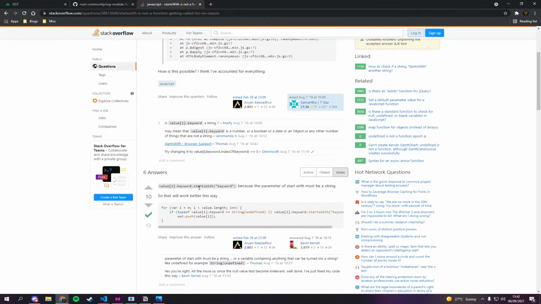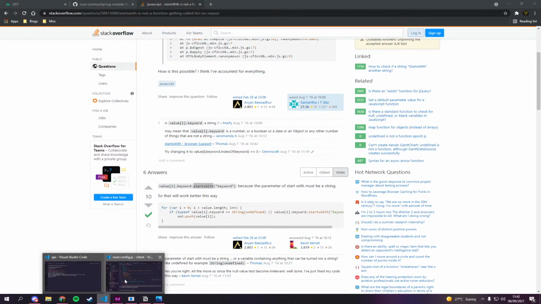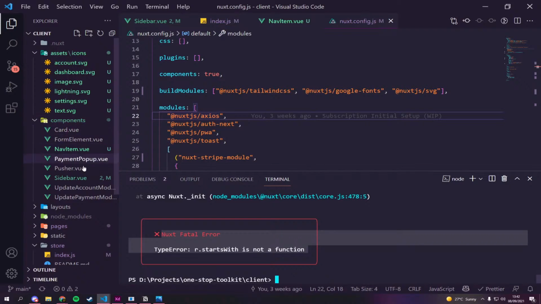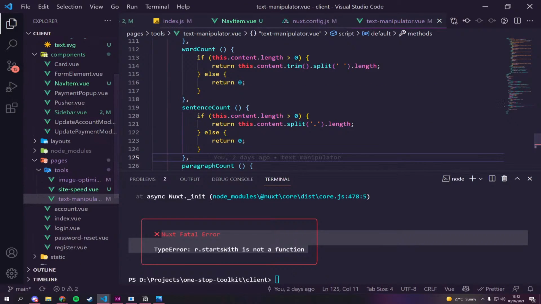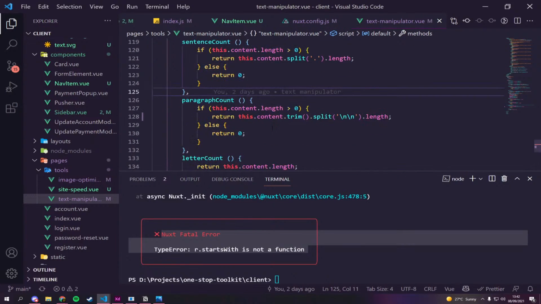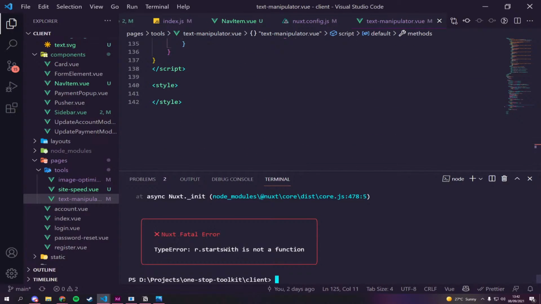The result says the value.keyword startsWith keyword because the parameters start. Yeah, but I don't use startsWith. Do I? Oh, I probably do. One sec. Yeah, but it should have errored before if that's the case. It should be in tools and text manipulate if I did use it. R.startsWith. Are you using blitz.js? No, I'm not, Christian. I'm using Nuxt.js and a few other packages.